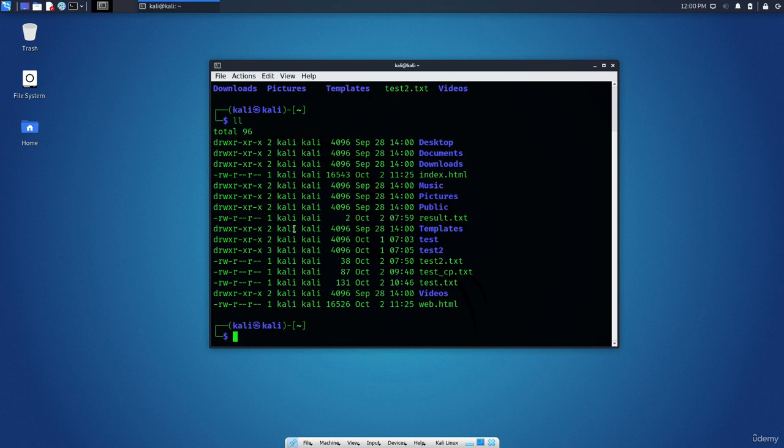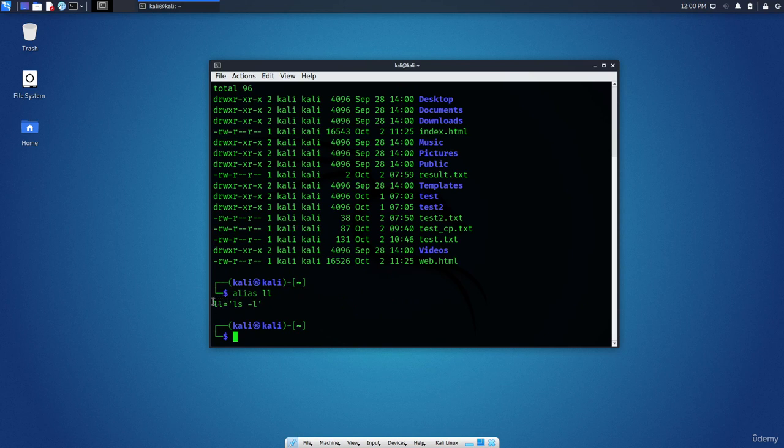And how did I know that? By using the alias command. So alias like this and press enter, or type the command. You will notice that ll equals ls -l. Okay, so that's why ll shows us the same result as ls -l.